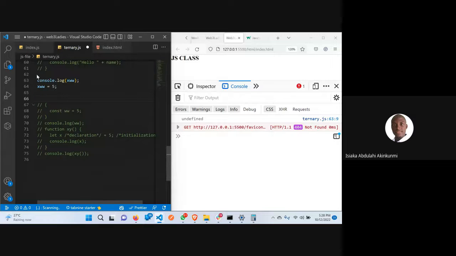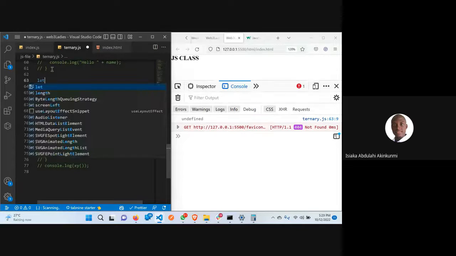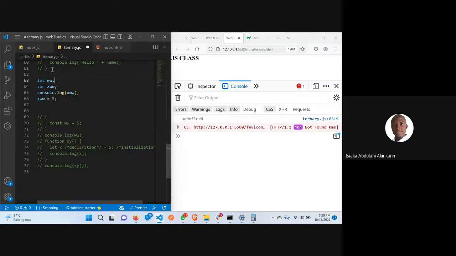Now, as we have been taught in declaration, when you declare a variable with let or var, when you say let ww, it means it will be initialized to undefined. If you write something like this, it's going to be like this: let ww equals undefined. That's how it will work.